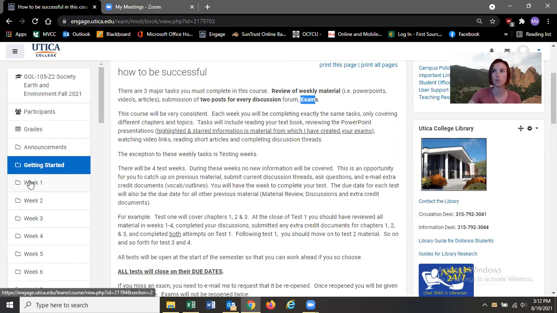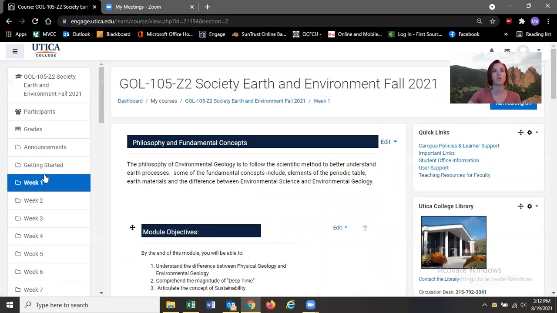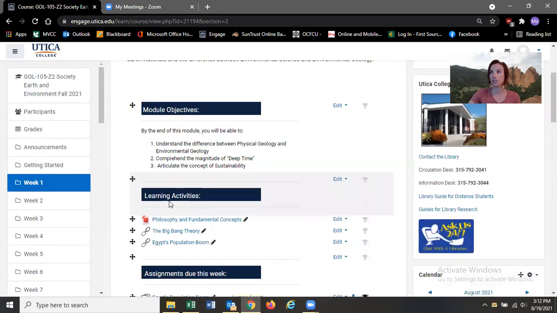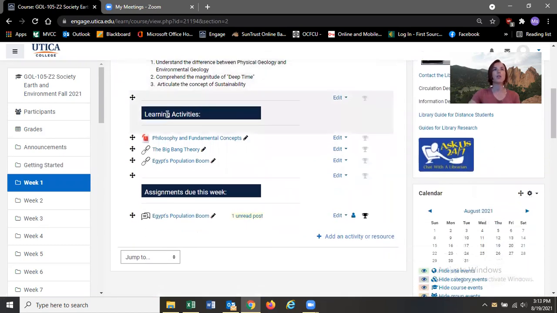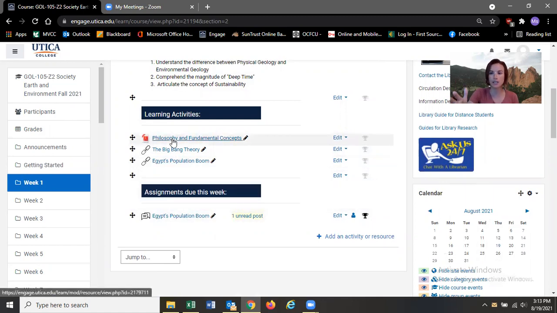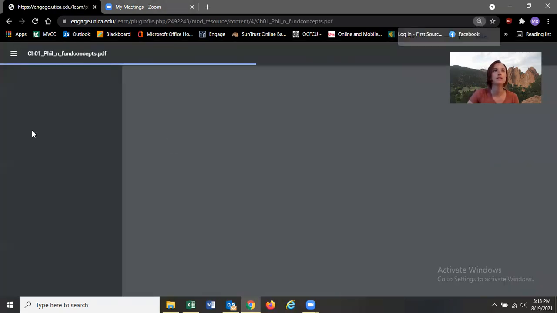Well, let's go to a weekly folder. In each weekly folder, you will see everything that you need to do. It tells you, here's what you should be doing or be able to do by the end of this week. Here are your learning activities, and here is your assignment. So you should be reading the chapter in your textbook, because that is the foundation of learning in this class. Read your text on philosophy and fundamental concepts. The name of the PowerPoint is the same as the name of the chapter, okay? So we're going to open up this PowerPoint here, and I'm going to talk about it momentarily.